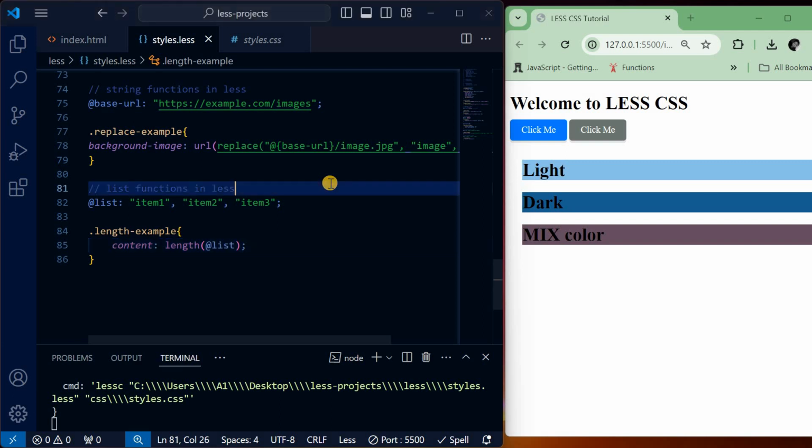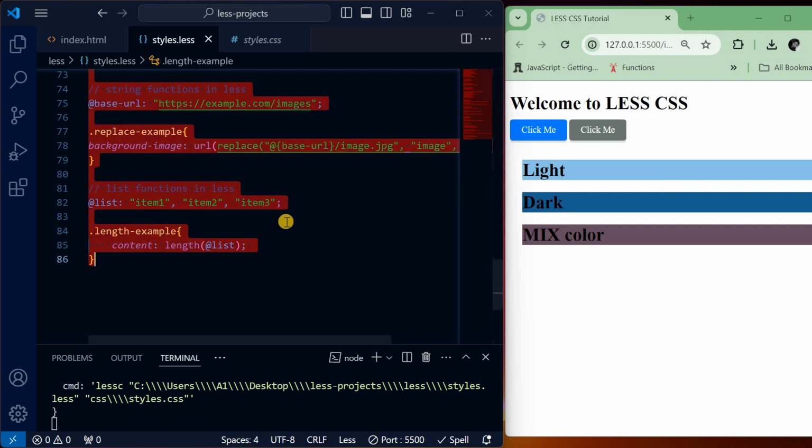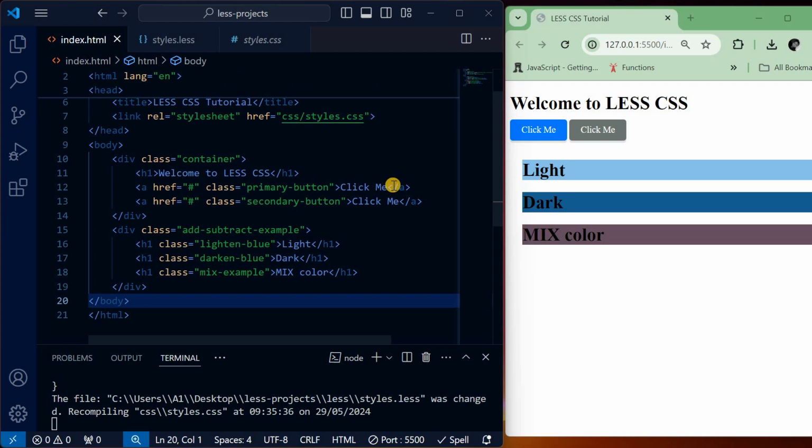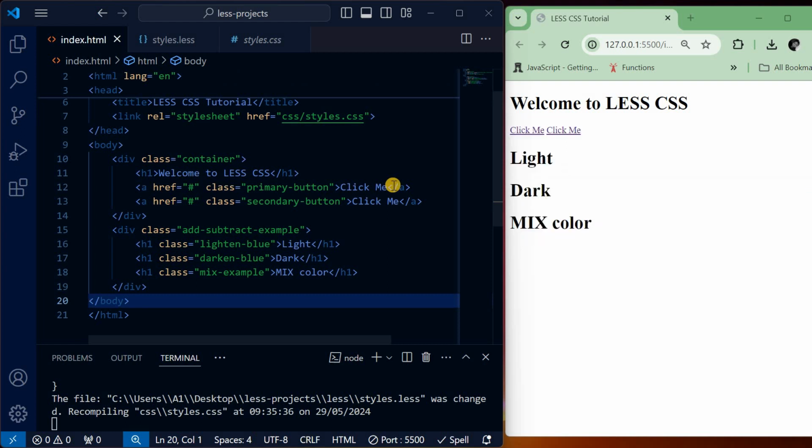What's up, guys? Today we are going to look at LESS CSS classes. This is the previous example on functions that we did. So I'm just going to remove all these and let's see how we can use classes in LESS.